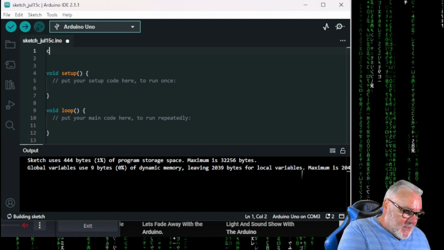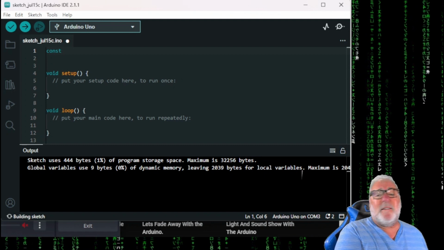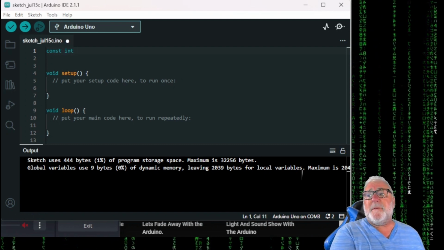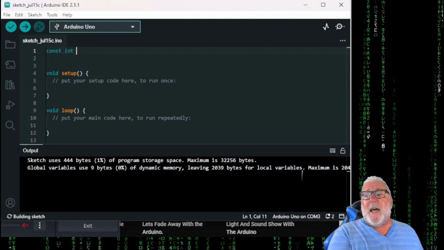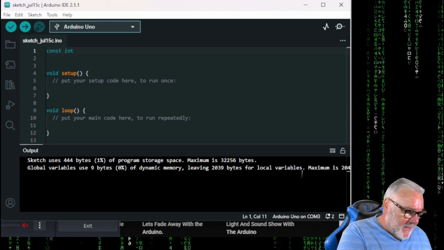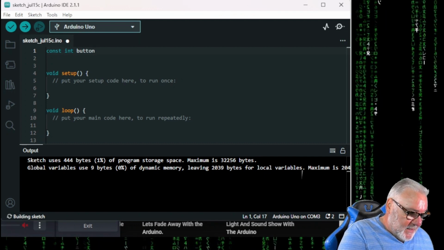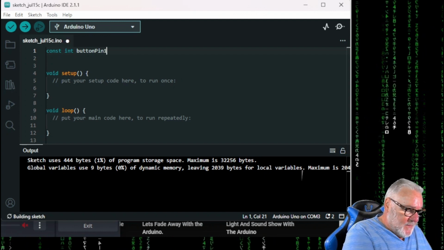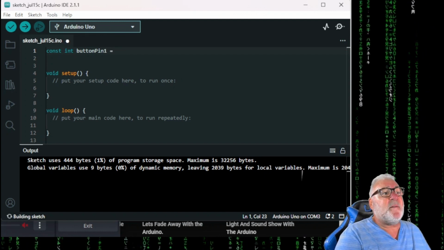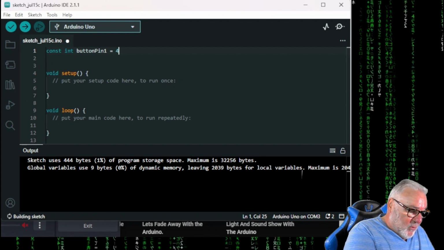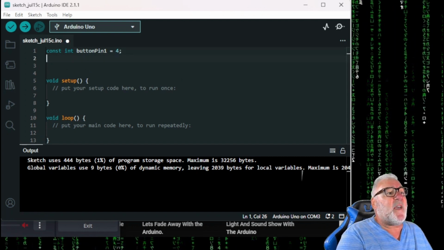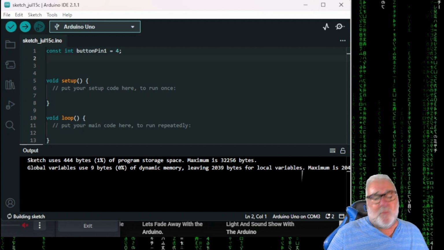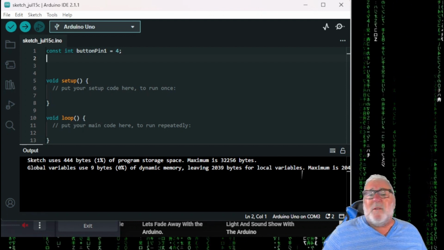Okay. And that's const, integer, and we're going to name our pins. So I'm going to name a button pin. I always put button pin 1, and that equals, we're on pin 4, semicolon. Don't forget your semicolon. All right, we've got 5 of these.